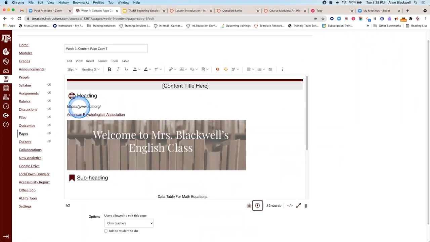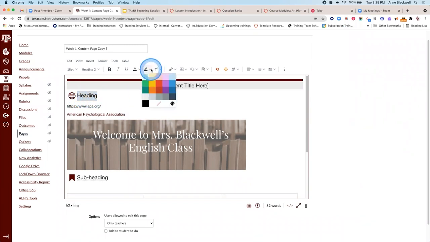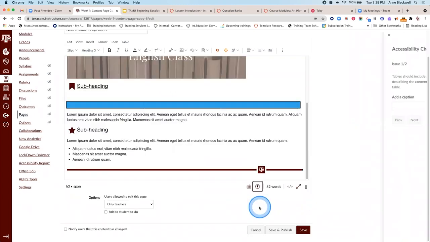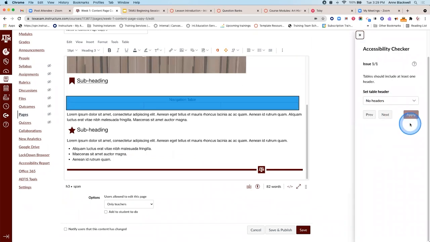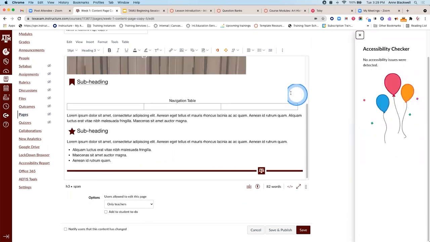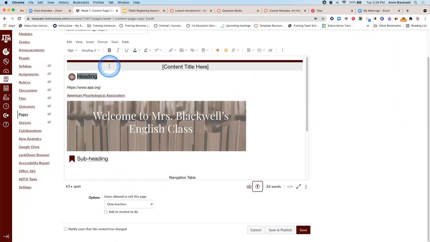It also doesn't like wild colors. So if I were to come in and give it some color where it's very hard to read. Nope, it didn't flag it. But also be very, very mindful of those colors. Okay. All right.